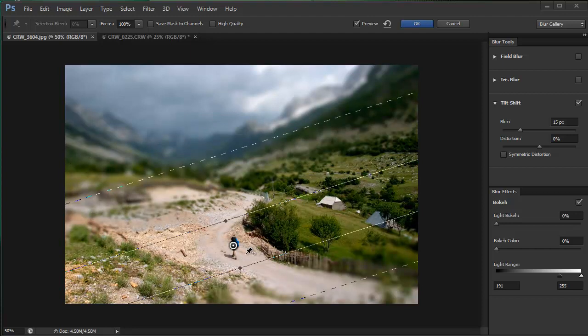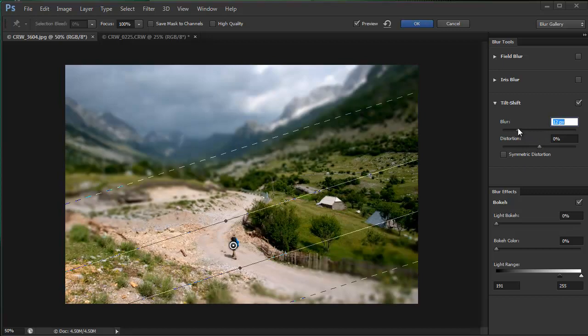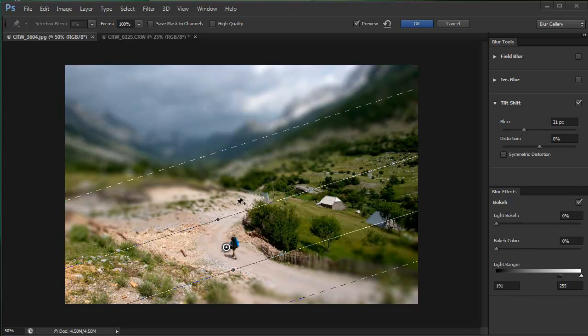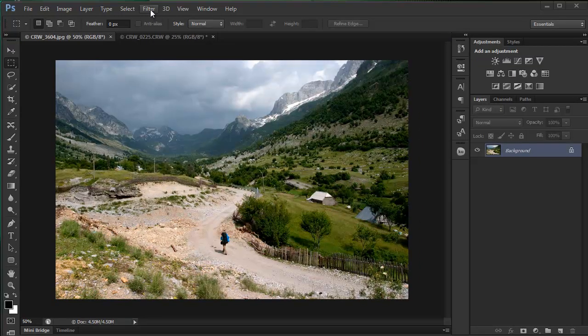Right, you can expand these lines as well for the effect. So I'm going to keep it like that. And here in the Blur Tools panel, you can set the blur and distortion as well. So you can increase the blur or lower the setting. Going through it just a tiny bit. Okay, maybe rotate it just a bit more. Okay, and you can put distortions here. Okay. You can see how the image changes. So I'm going to just leave that. And this is the Tilt-Shift Blur.